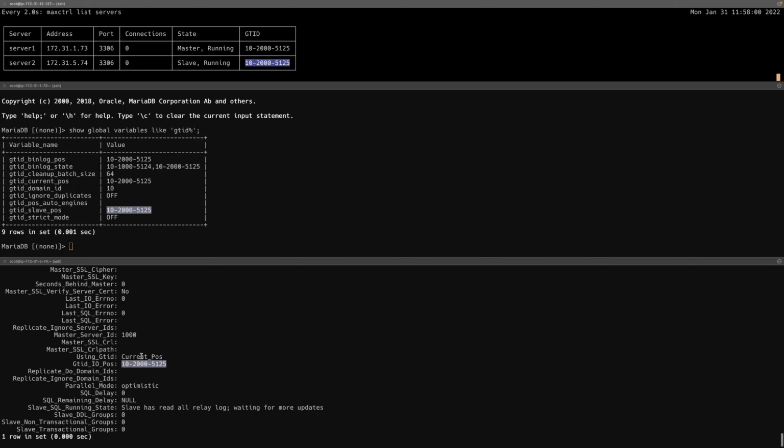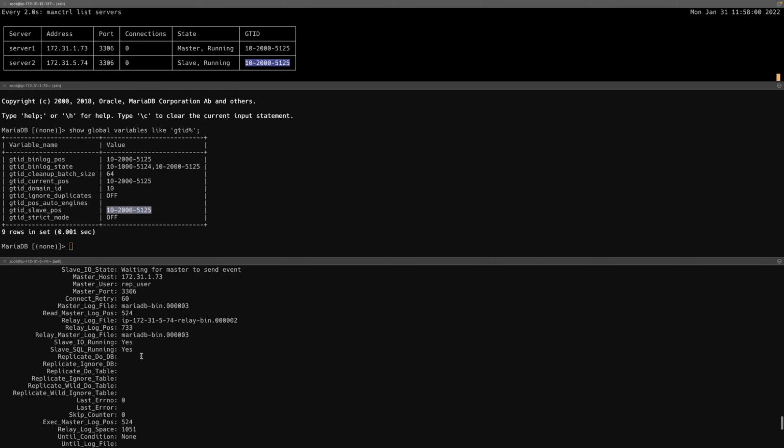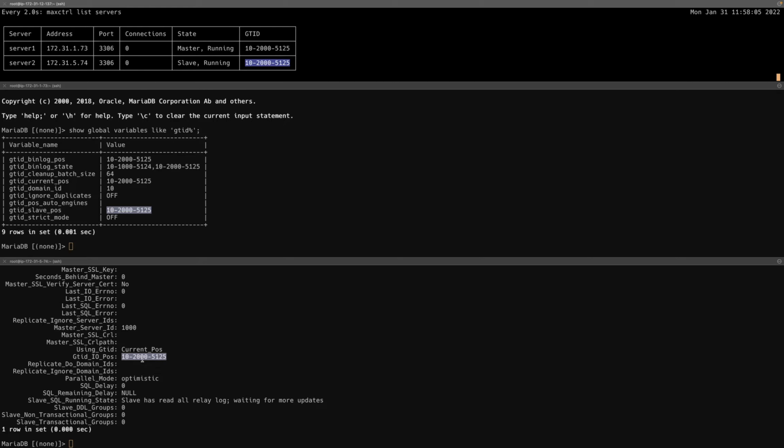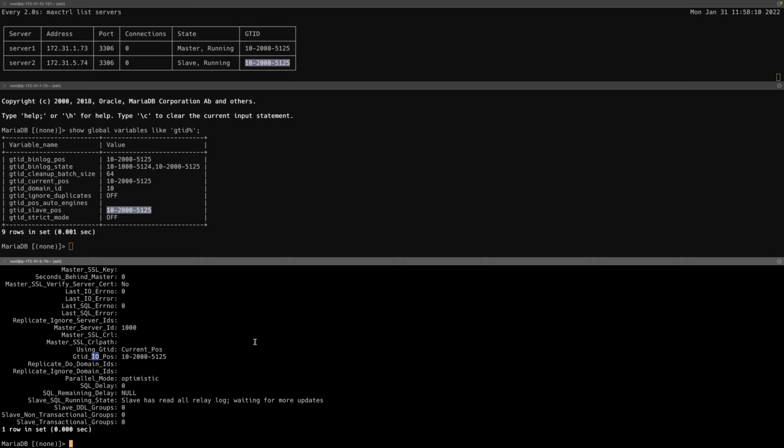So you don't see any other GTID in this picture, right? In this status, you just see one GTID that is going to tell you the IO position. What does this IO position mean? This IO position basically means the last GTID that was received by this server, right? It doesn't necessarily mean that GTID has been applied to the server, okay?